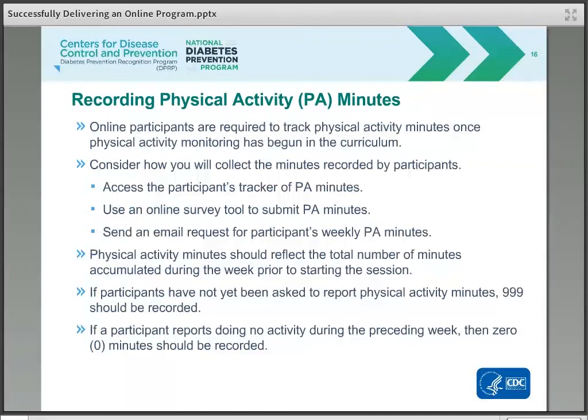Documented minutes should reflect the total number of minutes completed during the week prior to starting the session. If participants have not yet been asked to report physical activity minutes, 999 should be recorded. A 0 should be reported if the participant indicates no physical activity occurred during that week.